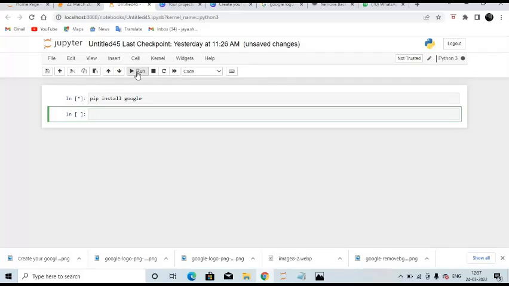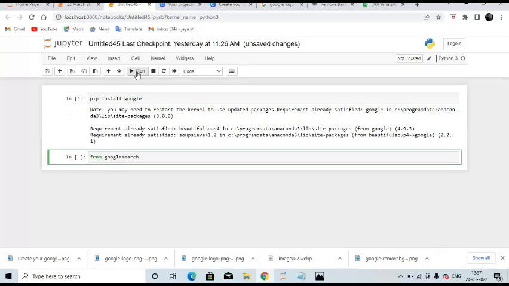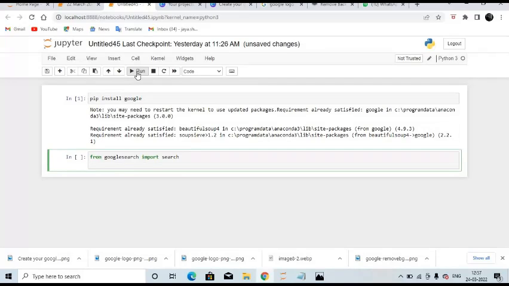From Google search, you have to import the search module. So you write: from googlesearch import search. This is the module which I have imported from Google search. Okay, so write a query. Instead of query, you can write your problem, any variable you can take.